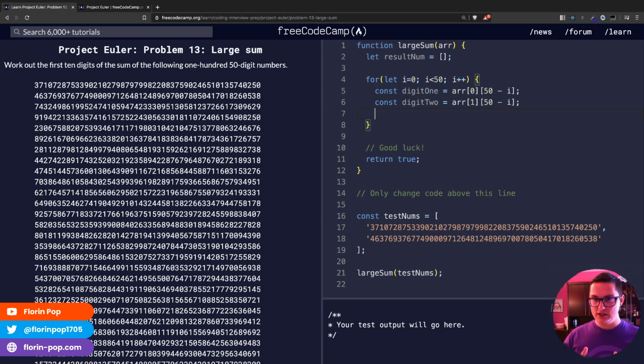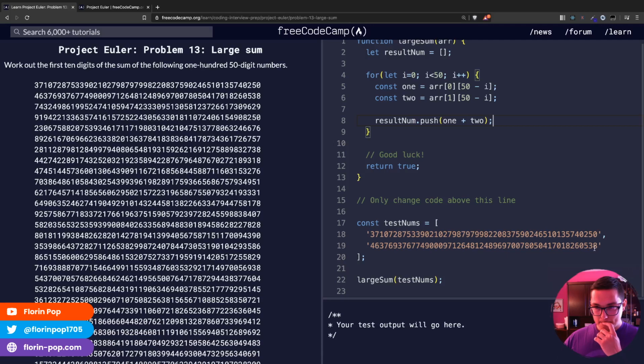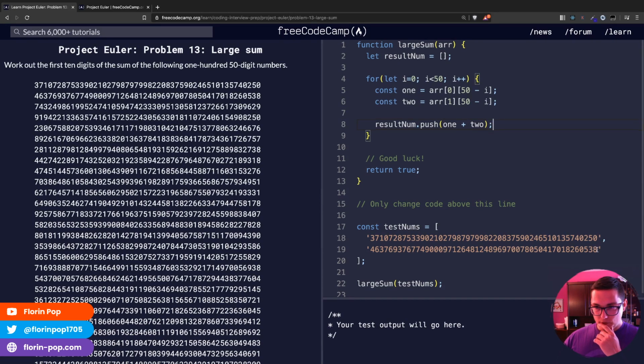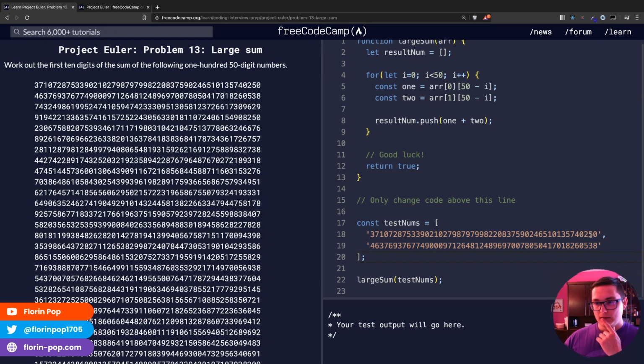Okay, so we have the 2 digits and we want to add them together. So in result num we're going to push digit 1. Well, let's just keep 1 and 2. It's 1 plus 2, right? Now, this will work. So here we're going to have 0 plus 8 will be 8. 5 plus 3 will be 8. 2 plus 5 will be 7, and so on.